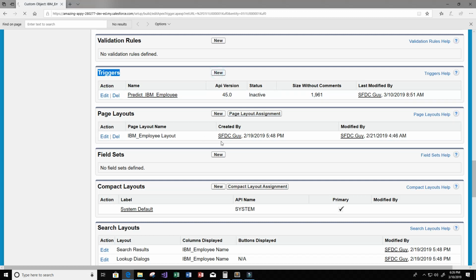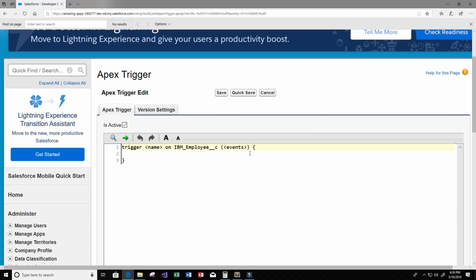So we're going to click this New button here, and it gives us some text that's predefined a little bit, but it wants us to give this trigger a name and some events. First we need to figure out what we want our trigger to do. I want the trigger to, one, update the employee's manager's email address on that employee's record. Two, I want to increment the employee's monthly income by 5% if they've been at the company for 10 years.